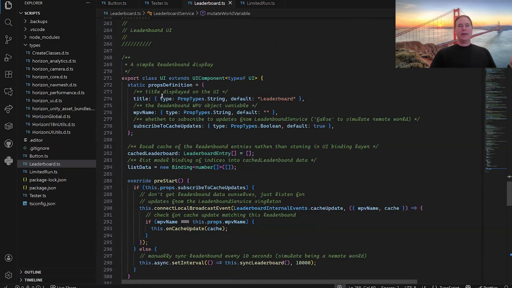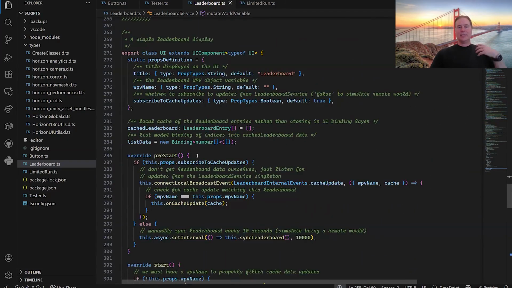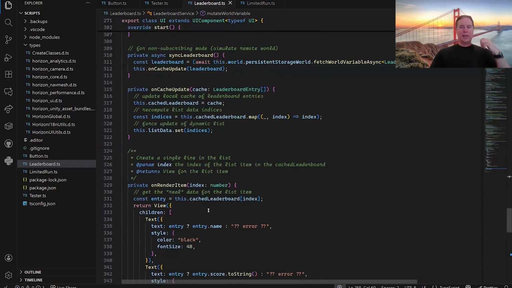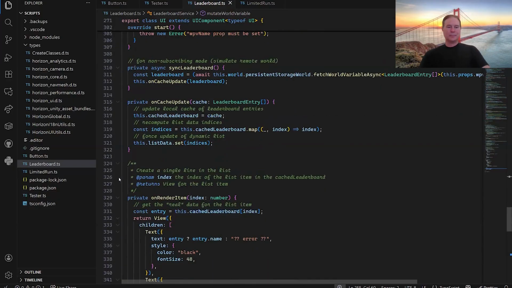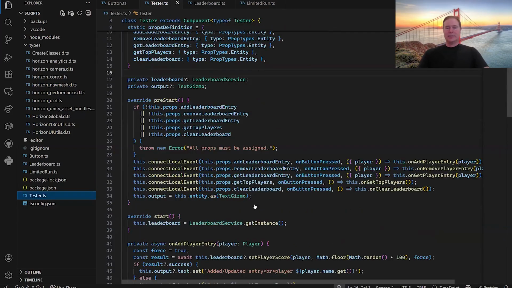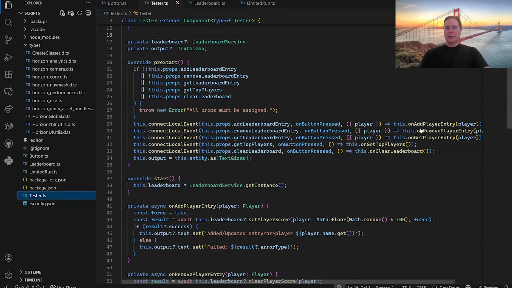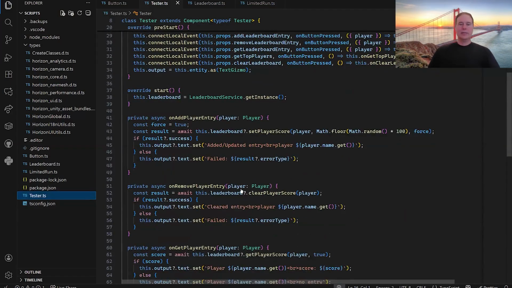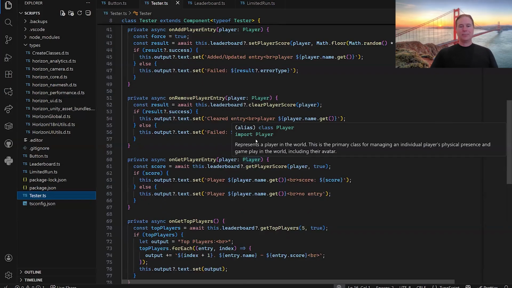And then it has a leaderboard UI. All this guy does is listen for these cache updates from the leaderboard service, and then redraw his custom UI based on a dynamic list gizmo. There's also a little tester in here, which is basically calling a bunch of methods on that leaderboard singleton to make it do things, just to show it in action.